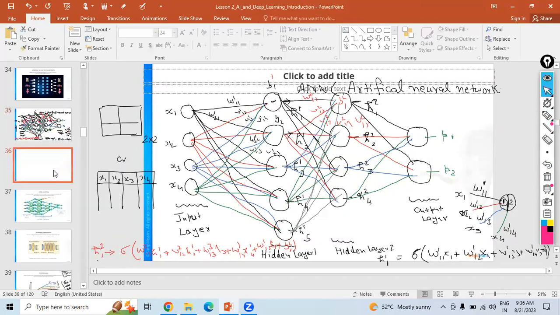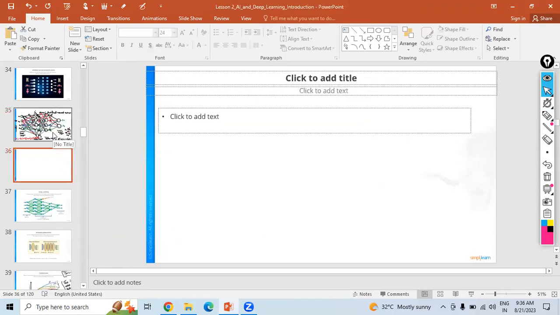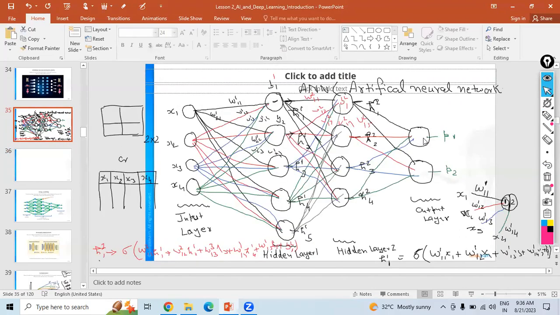Sir, for the output, don't we have bias? Sorry, this output, P1? Yes, P1 is nothing but the output neuron. Here it will contain the bias, right? So we don't need to consider only the weights for the output. No, bias will be there. For P1 also, it will be weights H21, H22, H23, H24 plus bias.